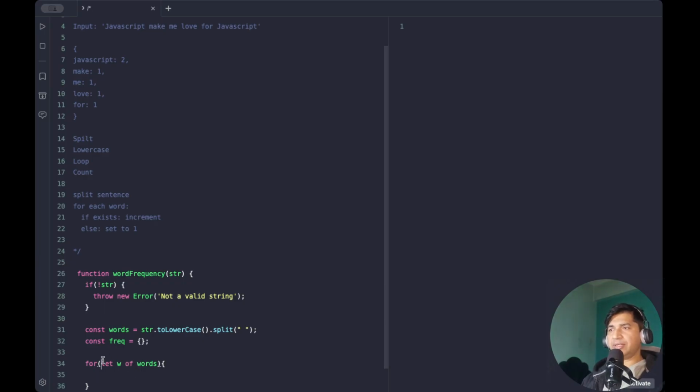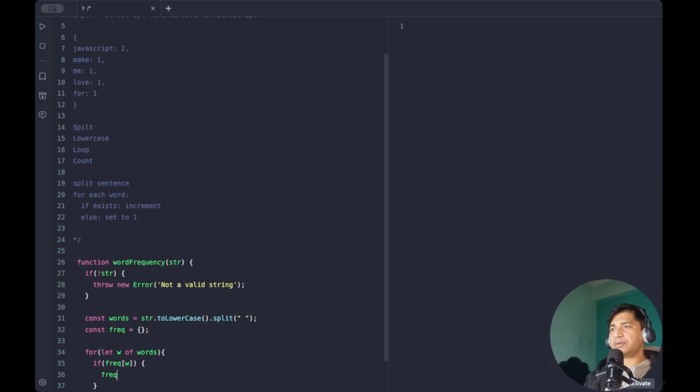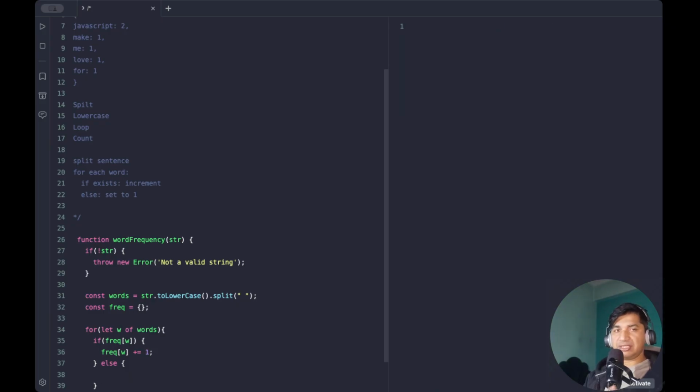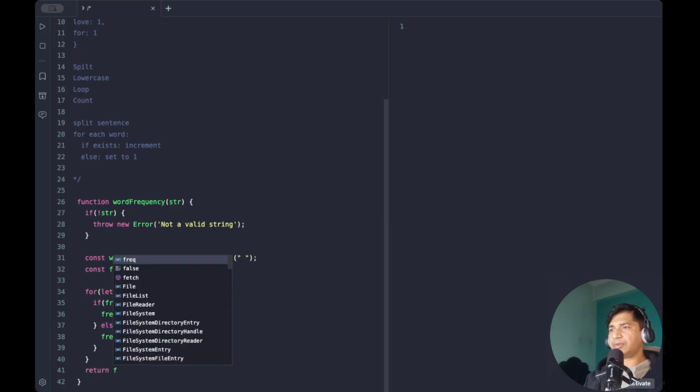This is how I memorized it when I initially learned this. So let w of words, and what we are doing over here: if frequency having w, if the object has this word, what will you do? Just frequency w plus equal to 1, increment this by 1. You already have this word, so increment it by 1, else just assign 1 to it, initialize with 1. So frequency w equal to 1, and in the last, return frequency.